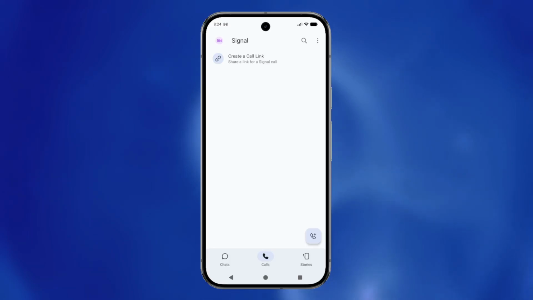Hey everyone, today I'm going to show you how to copy multiple messages in the Signal app. Without any further ado, let's get started.